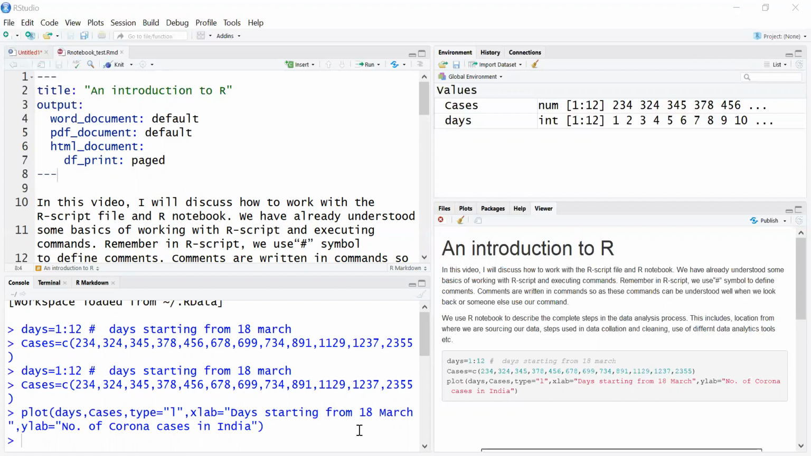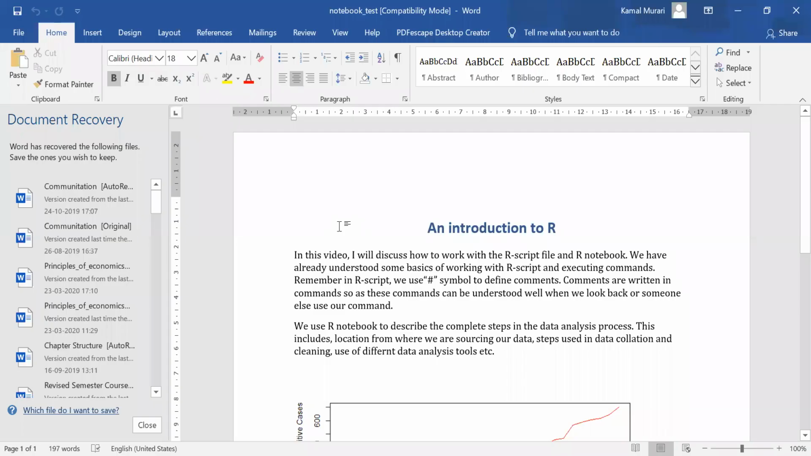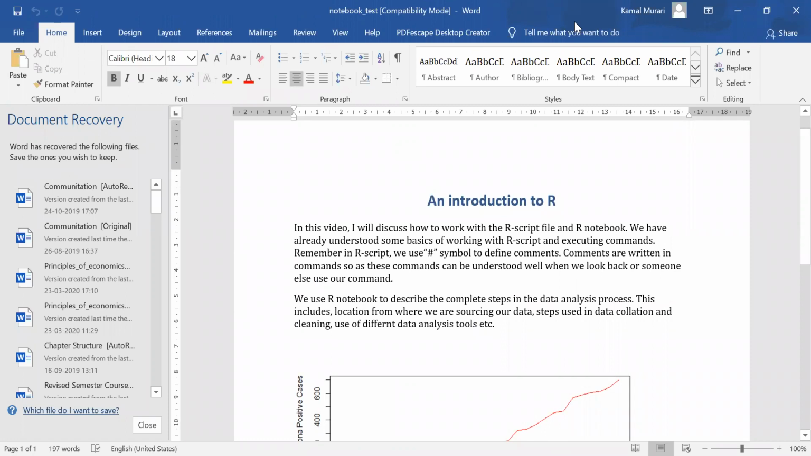So what I'll do, I'll share the screen which is showing the Word file. So this is the screen which is showing the Word file. This has created the Word file. So this is how you can create your document using R notebook.